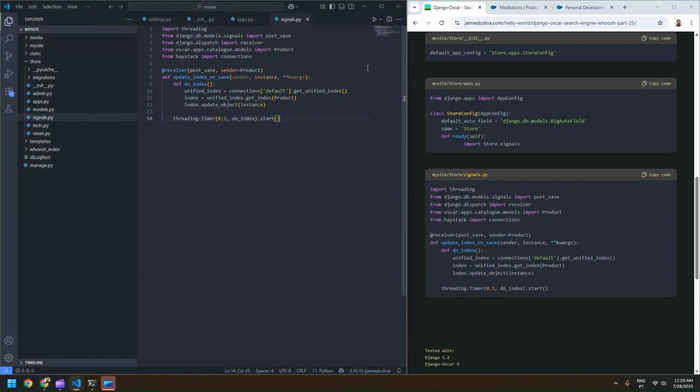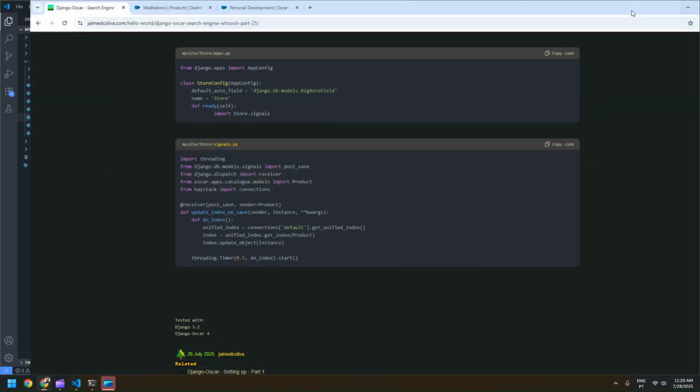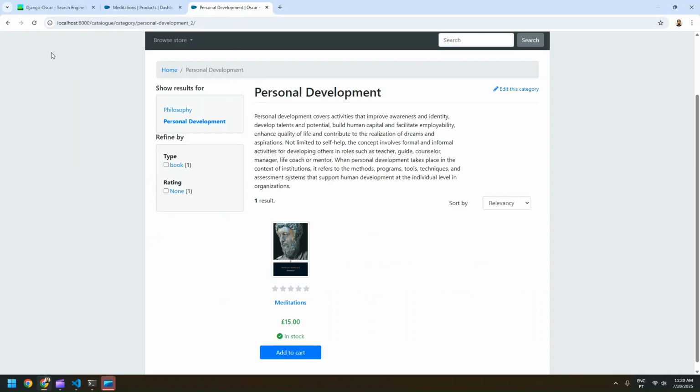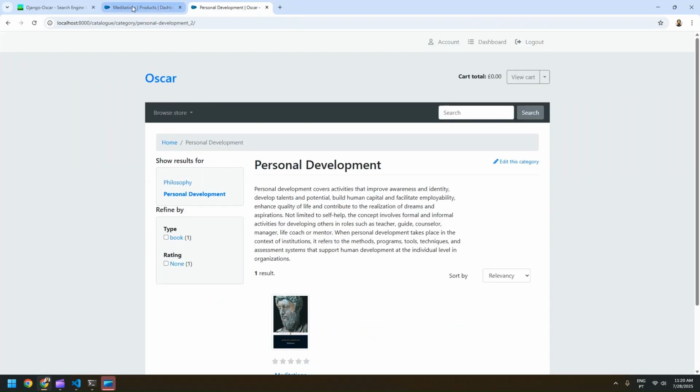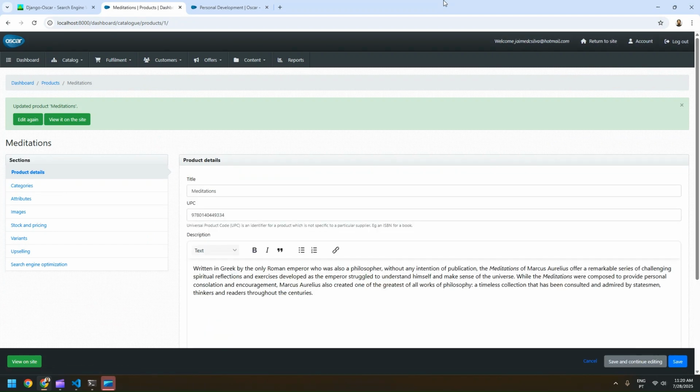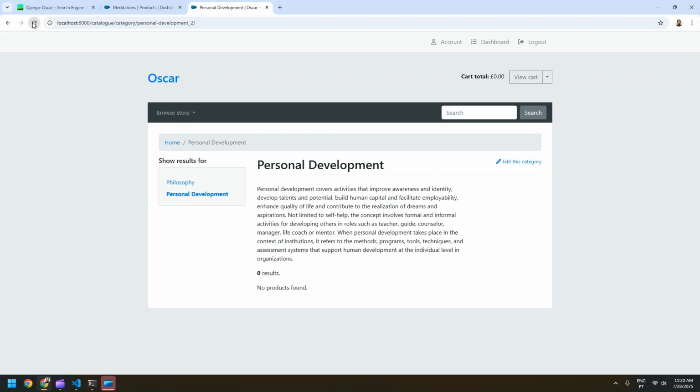All right, now let's try to update the product again. Let's go to categories and delete it from personal development. And there you go. Automated indexing for Whoosh.